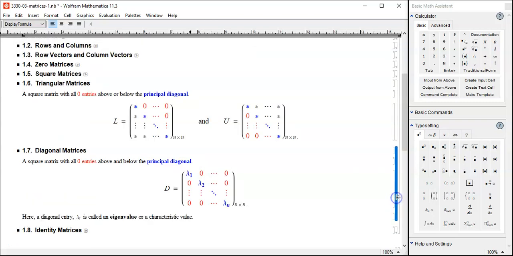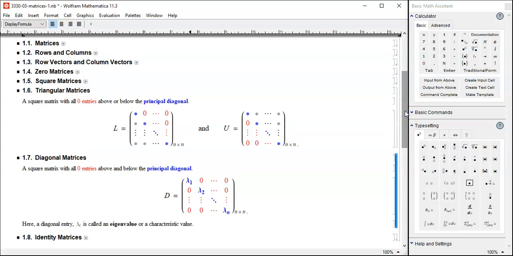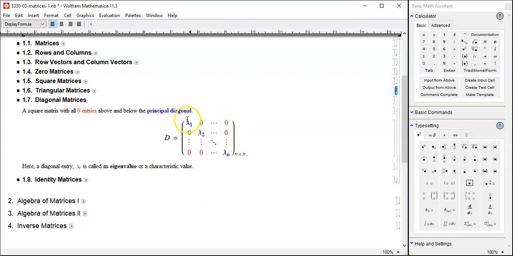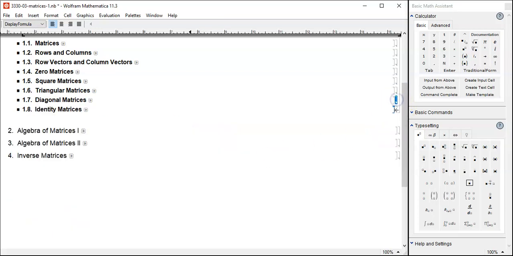A diagonal matrix is both upper and lower triangular. So what's left? Only the principal diagonal. Only there I have some non-zero numbers, and some of them may very well be zeros. Maybe all of them. But in any case, up there and down here, we have to have zeros. Those are diagonal matrices. Those diagonal entries, lambda 1, lambda 2, all the way to lambda n, are called eigenvalues or characteristic values. And those are going to be important in chapter 8 of this textbook.